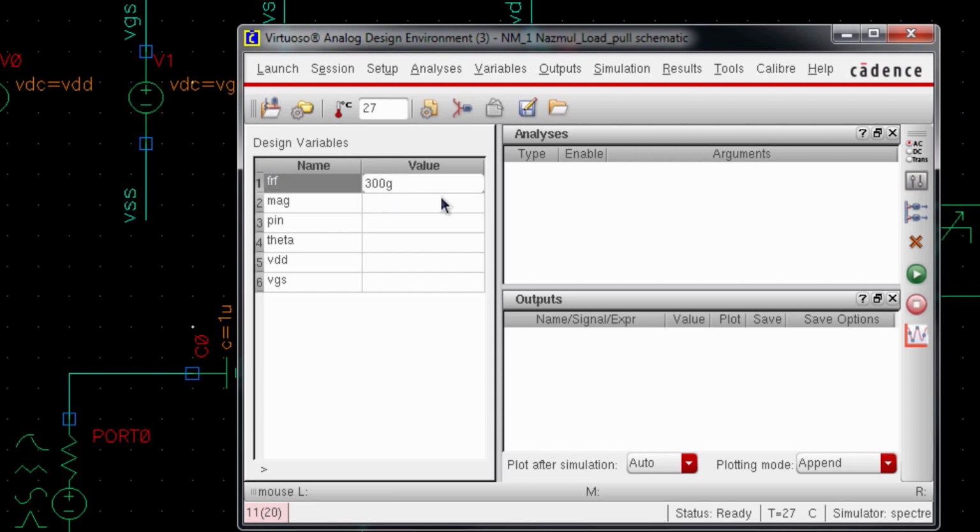So this is our frequency at which we are going to run load pull, and this one is 0. And this is the input power, minus 10 dBm. And theta is 0, and VDD is 1 volt, and VGS is 500 millivolts.